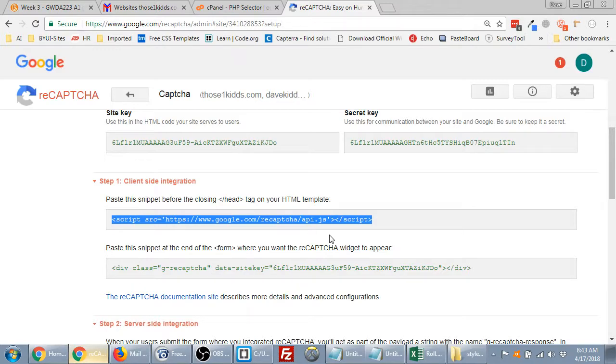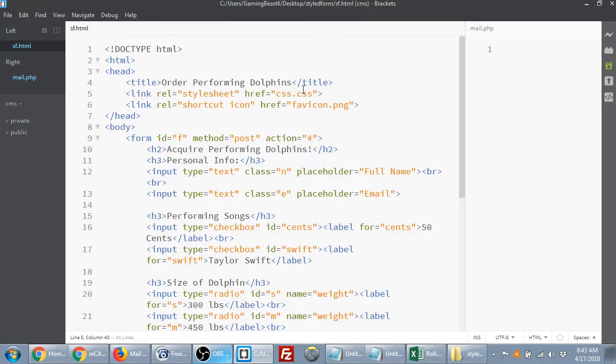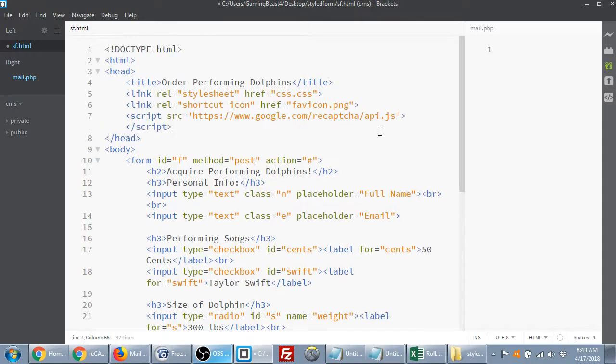So I'm going to copy that and throw that into the head of my HTML file. It's kind of like what we did with jQuery when we did the Lightbox. We're just taking all the JavaScript that's going to be necessary to do this CAPTCHA and we're embedding it into the page so we can use it.